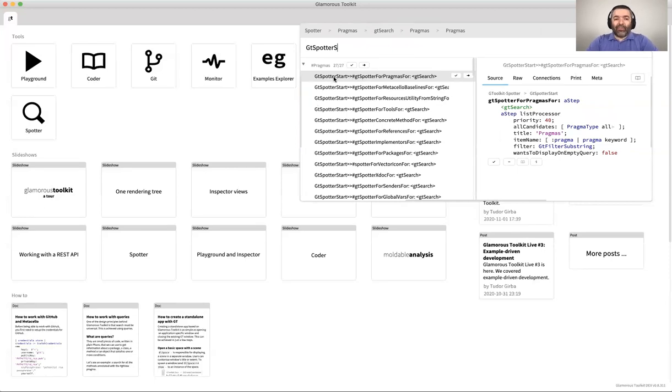So here we have the actual search for the pragmas. This is when we search here for pragmas; this is how this processor is being defined. So we have the list processor over here. Pragma type all will return us all the pragmas in the system, and we're going to filter by substring, and that's it. That's all there is for the search. So this is a short summary of how the interface works.